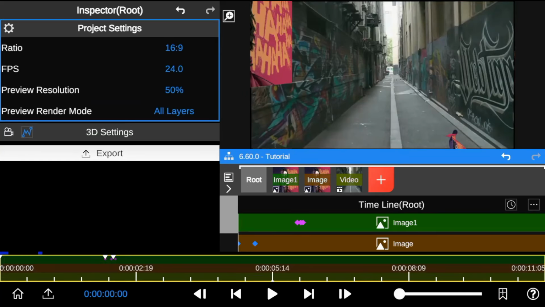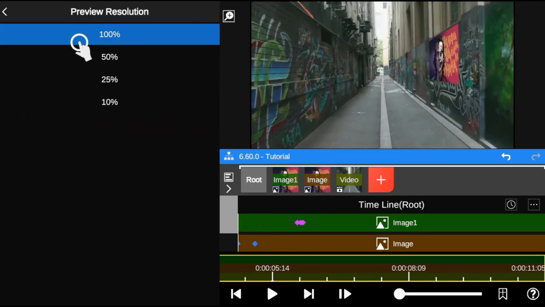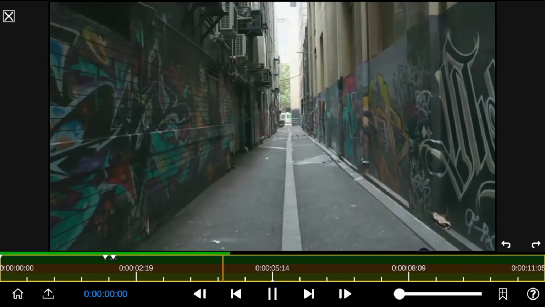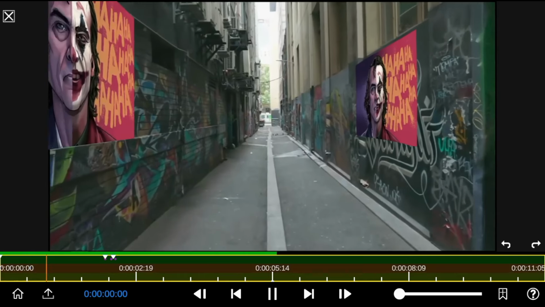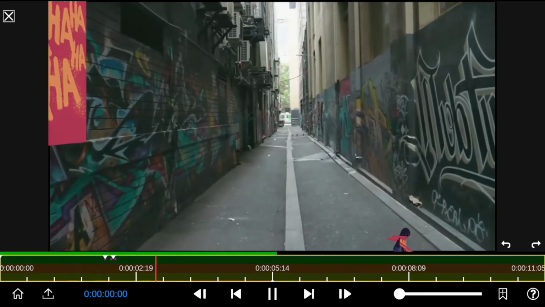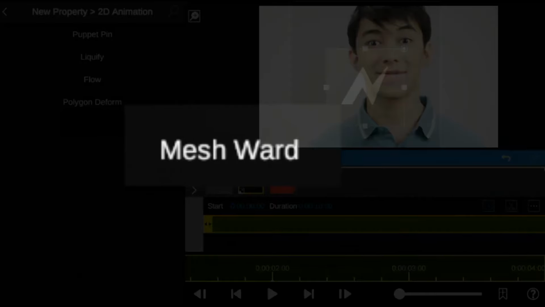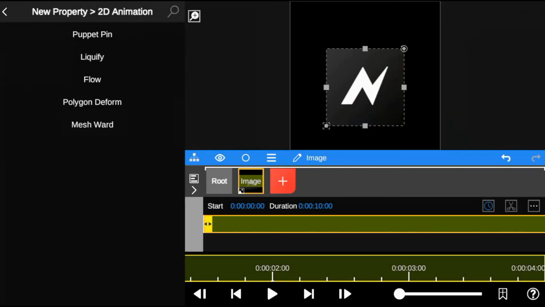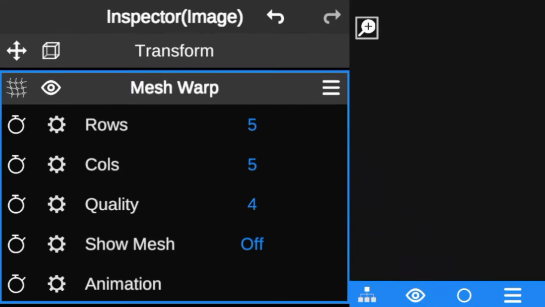And here's a playback review of all the work done so far. The mesh warp can be used to create advanced visual effect animations. The mesh warp editing property offers several controls.